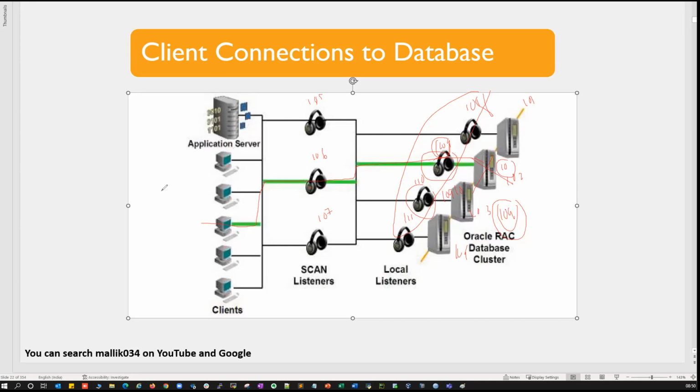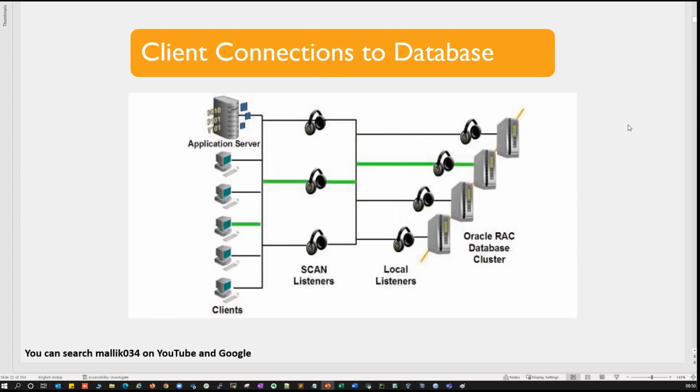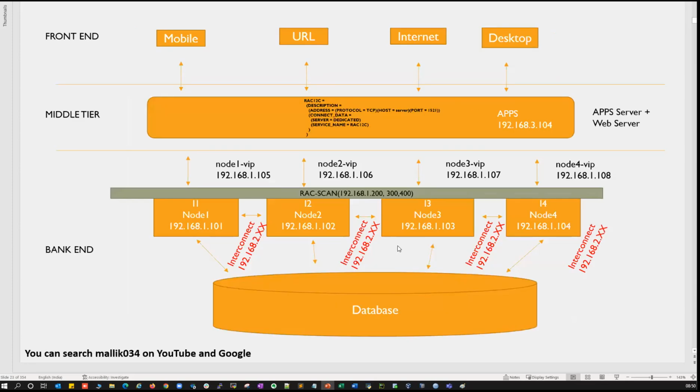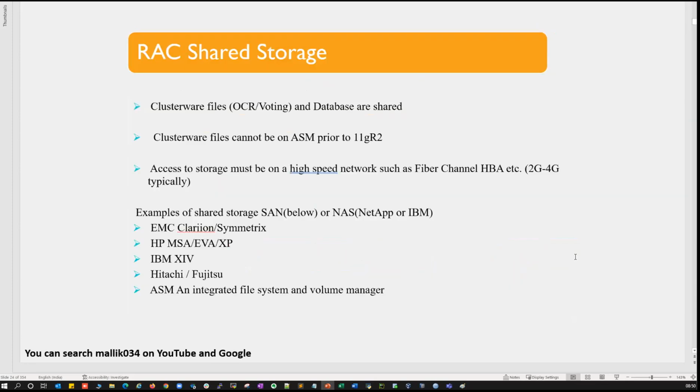Let's go internally into some more concepts here. We know that node 1 listener will run on node 1, node 2 listener will run on node 2, node 3 listener will run on node 3, node 4 listener will run on node 4. How about these 3 scan listeners, where will they run? They will run on any of these cluster nodes. It is not mandatory that this has to run here, this has to run here, this has to run here. The scan listeners will run on any of these cluster nodes. Right? So that's about VIPs and the listeners, scan listener and local listener, and then your failover and the client connection, which we discussed.